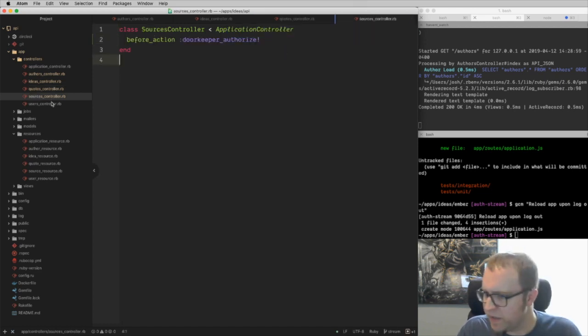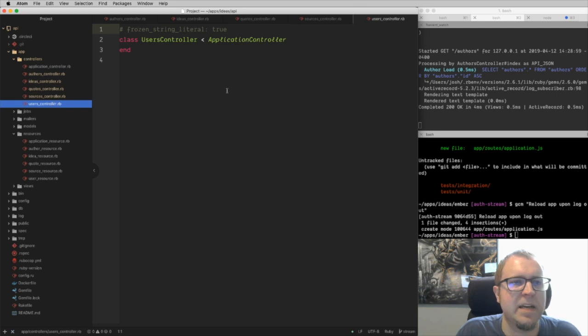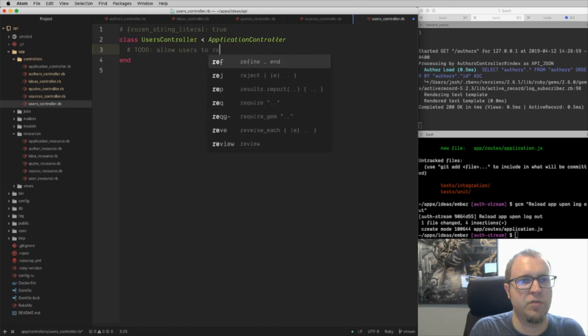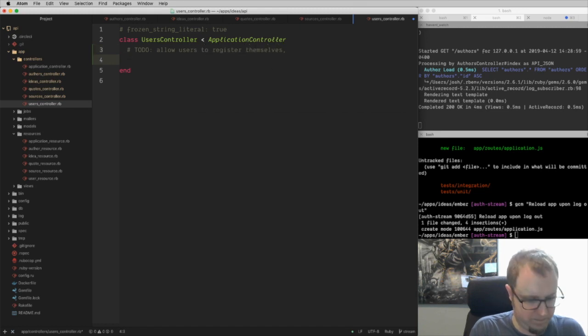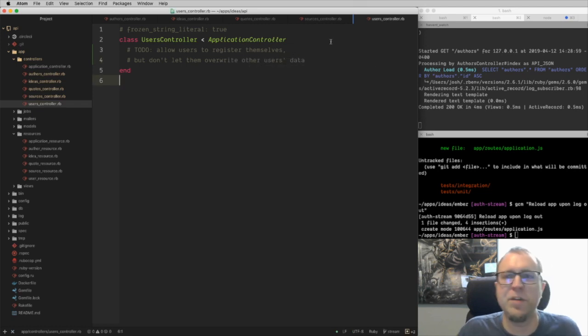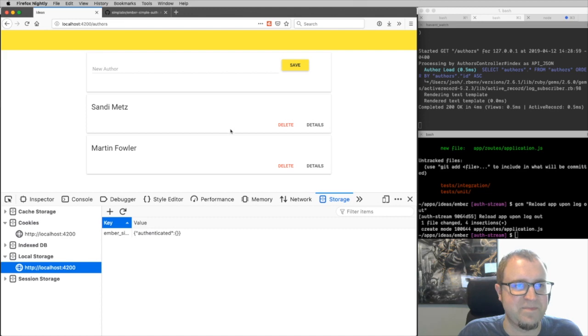I'm not going to do it on the users controller right now because that's probably going to be the way that I let the users register in the future. I haven't set that up yet, but I probably will in the future. So we're going to leave that off, leave that protected. I suppose I probably would not want people to be able to write over other users in the future, but we'll come back to that. We will put that as a to-do. Allow users to register themselves, but don't let them overwrite other users' data. It's good to put in those to-dos so you don't forget them in the future.